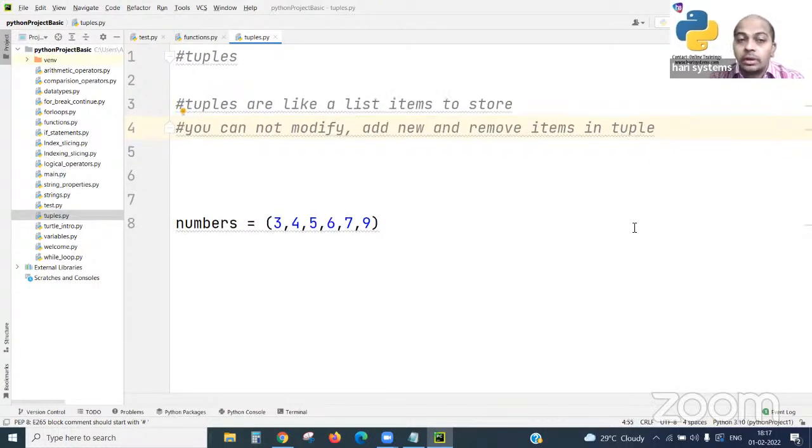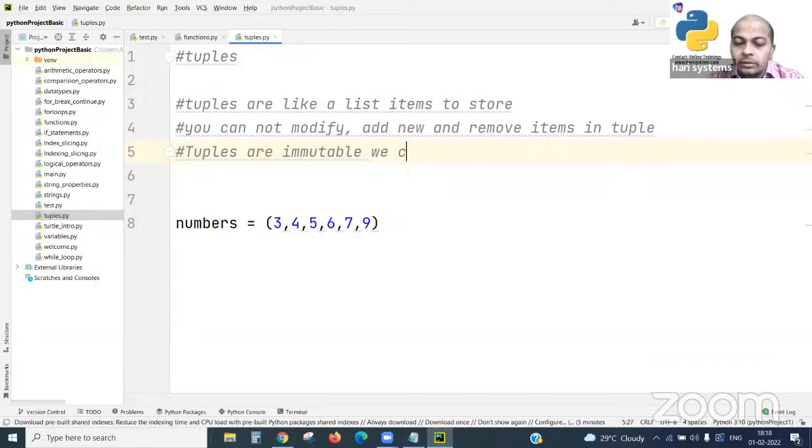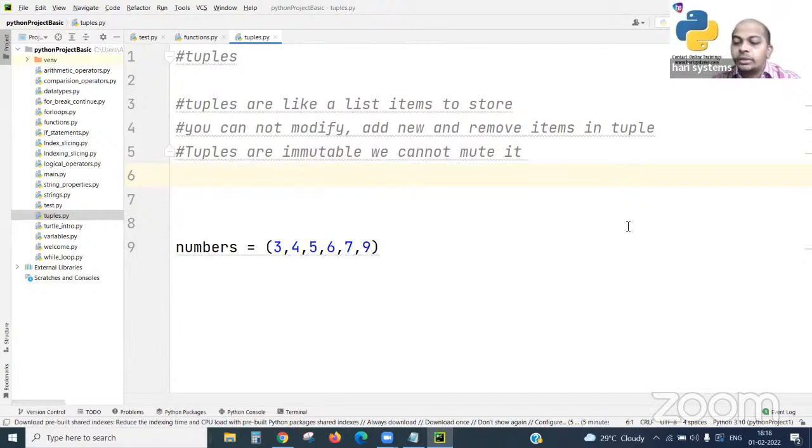Maybe simple, advanced, complex, whatever you may take, we cannot do these activities. So finally, what we can call it is that tuples are immutable. We cannot mutate it.